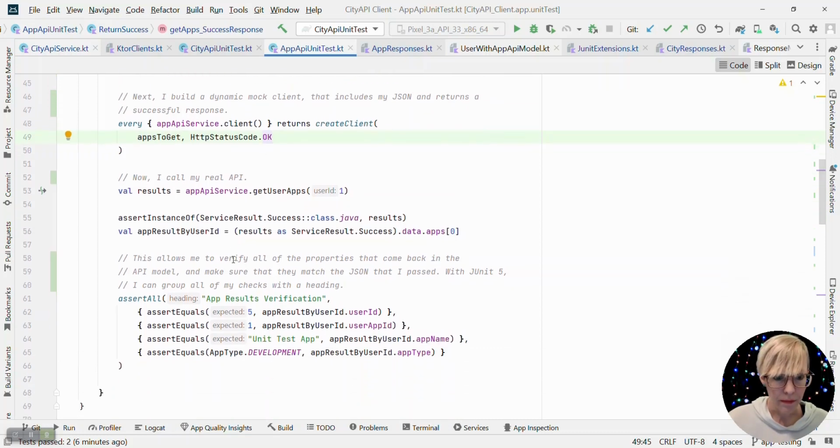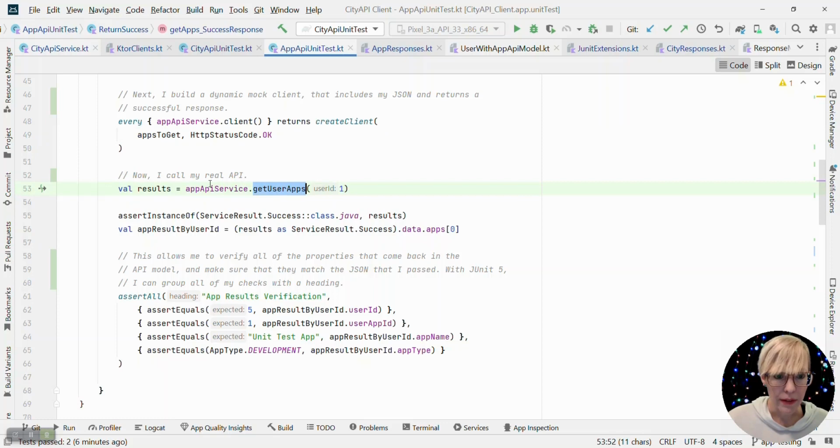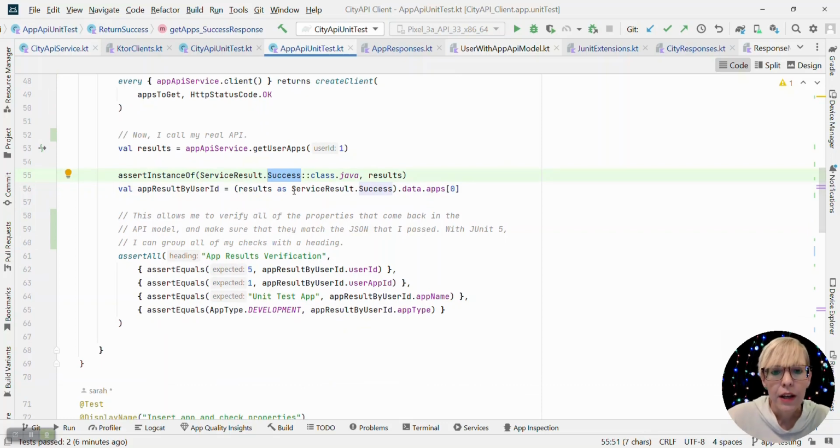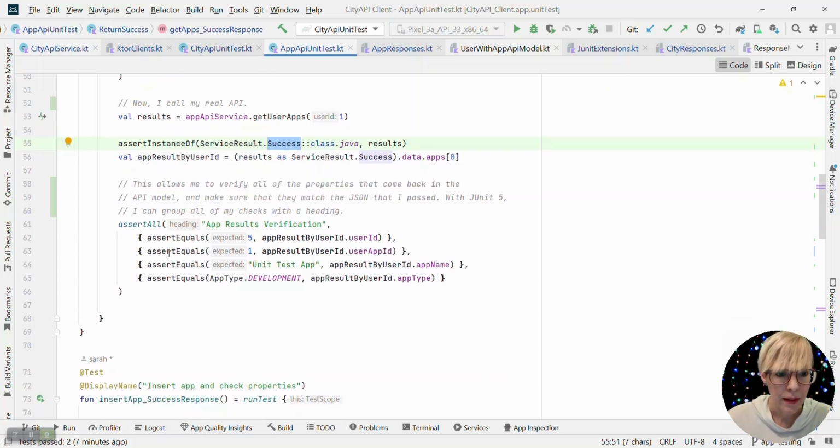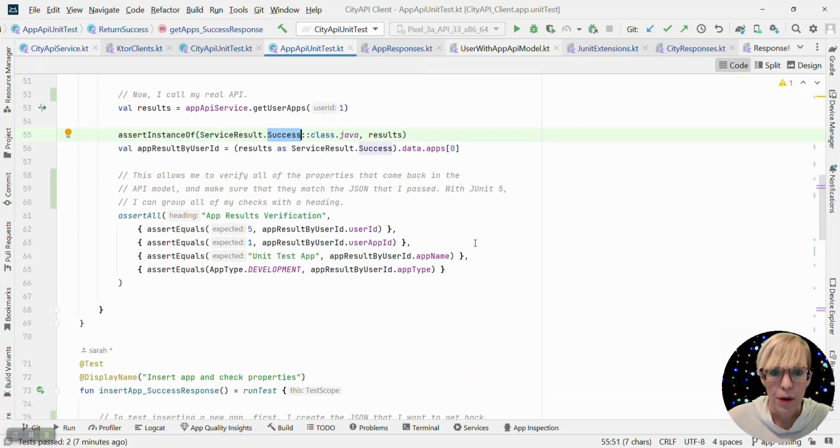OK. Now, again, I just call my real API. And again, I make sure that it was a successful response. And here I can actually get the response. So it came in as JSON and it comes out as a user with app API model. This allows me to verify all of the properties that come back in the API model and make sure that they match the JSON that I passed.